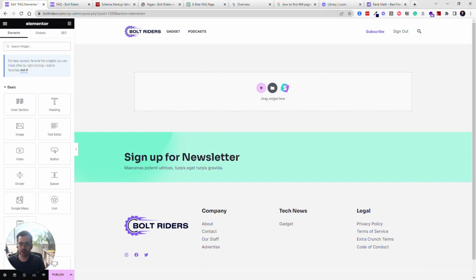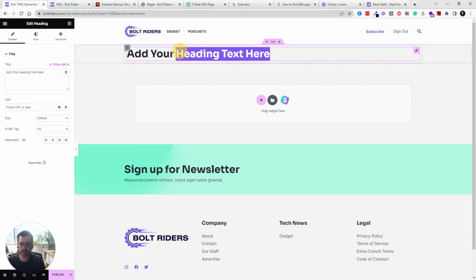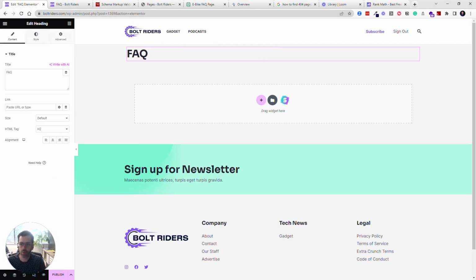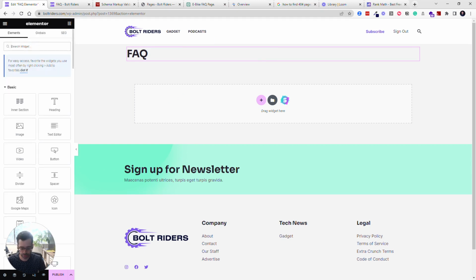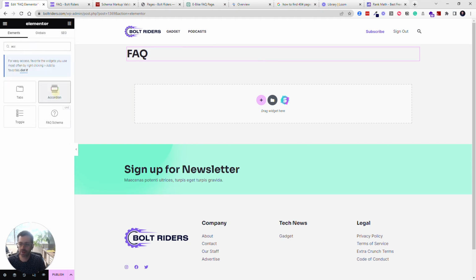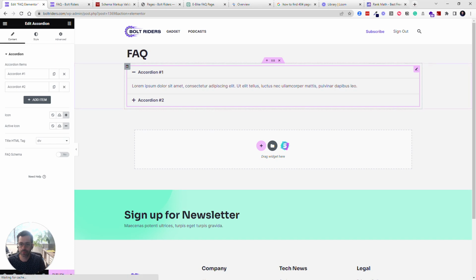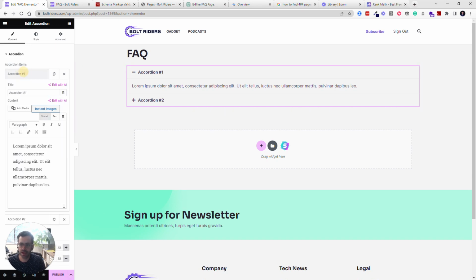So in Rank Math, in Elementor, if you want to make your FAQ really nice, let's say I'm going to put the heading here. I'm going to call it FAQ. And then what I want to do in my blocks is an accordion. So that's going to look really cool, like this. So I have my accordion. I can put my question right there. So first question, that's just an example.